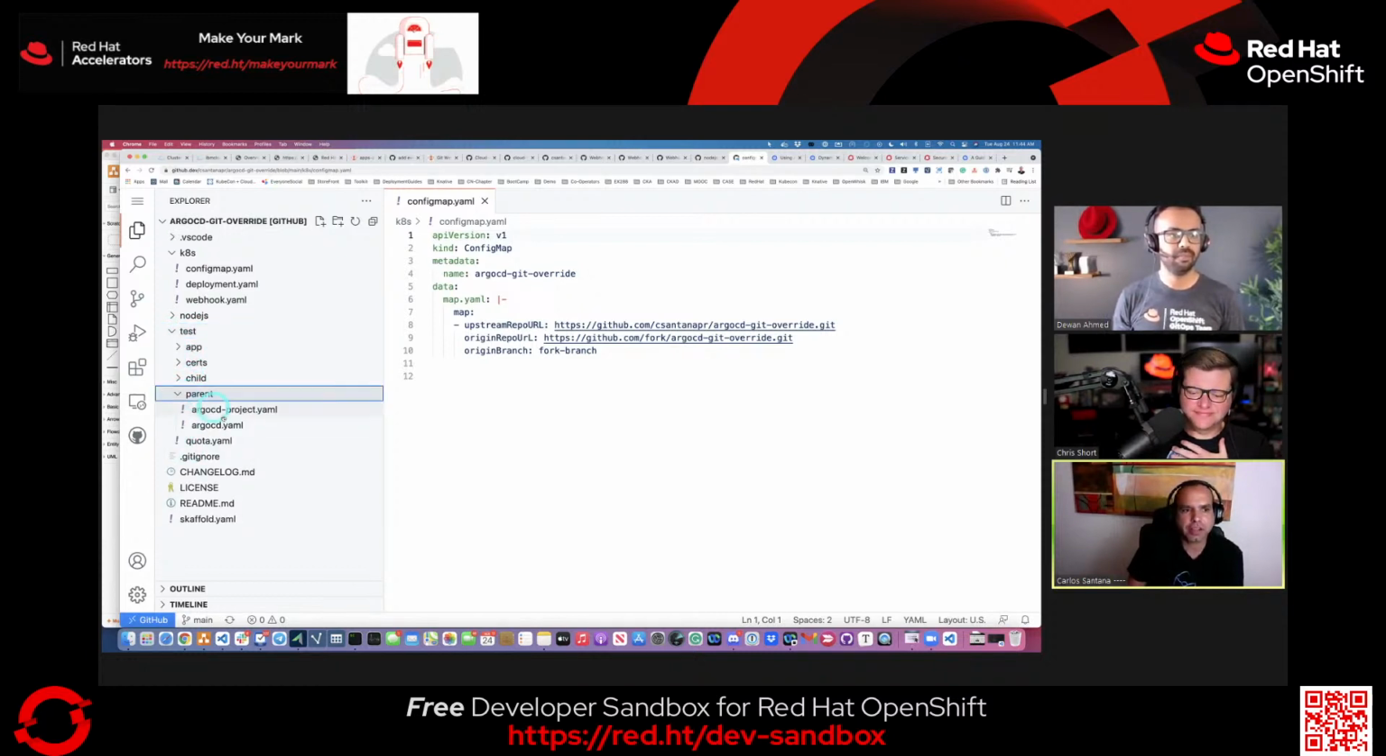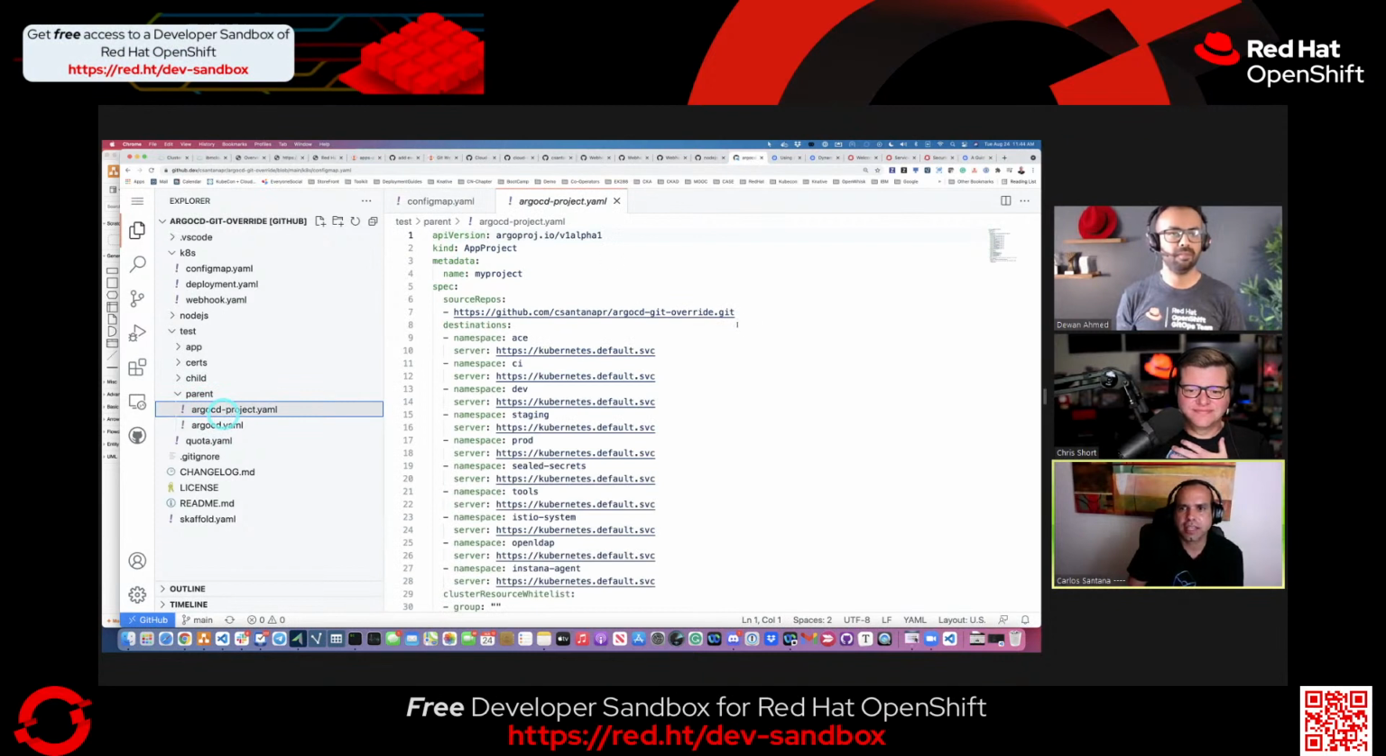So if I have an Argo project that says I am going to only allow Argo apps to deploy from this Git repo, and I try to create my fork, or you try to create your fork, the Argo project will say you cannot deploy because you're only allowed to deploy from this Git repo.